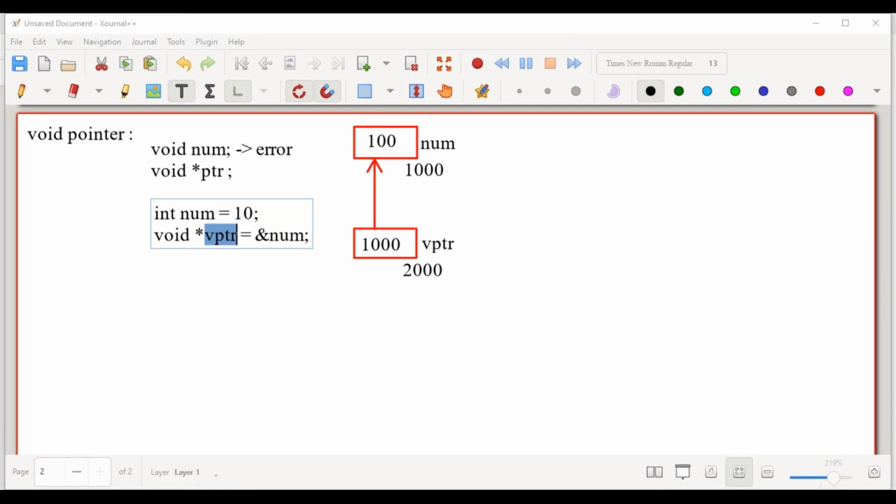Again, it is 4 or 8 bytes. This VPTR is also meant to store an address itself, so it has to store the address of a memory block. Any given address has to be stored. As you already know, irrespective of the type, a pointer gets 4 or 8 bytes of memory allocated. So this void pointer gets 4 or 8 bytes of memory allocated, depending on the bitness of the system.